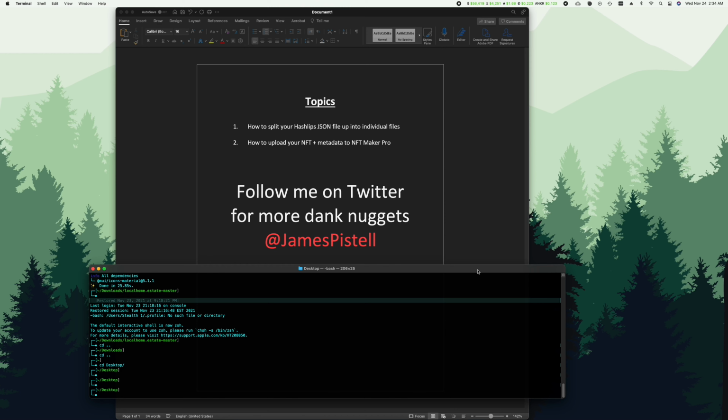And two, we're going to be talking about how to take these individual metadata files and pair them with your image file and upload them to NFT Maker Pro.